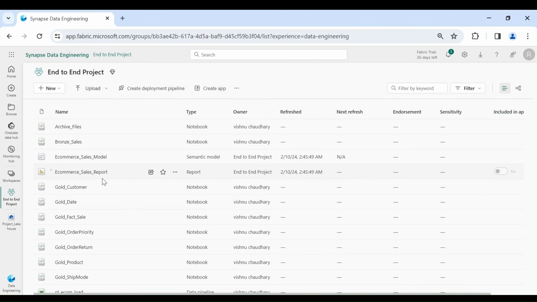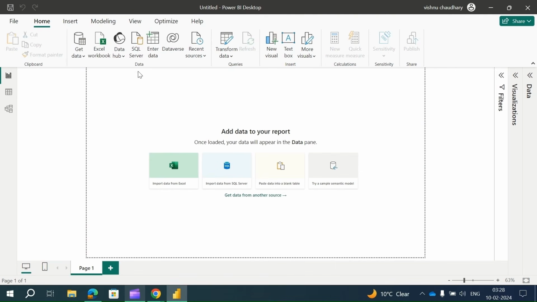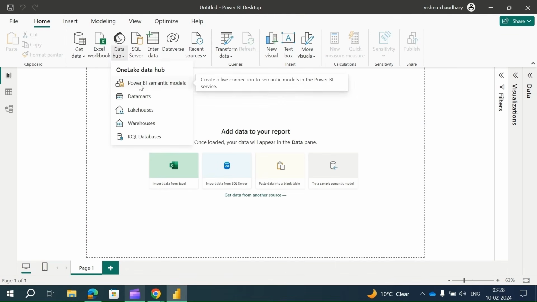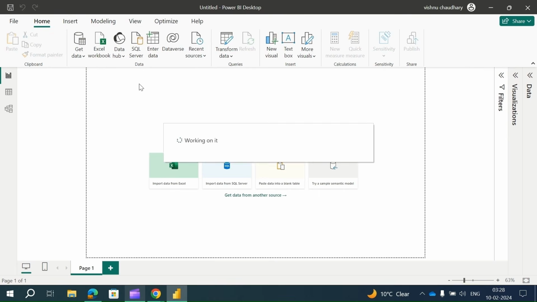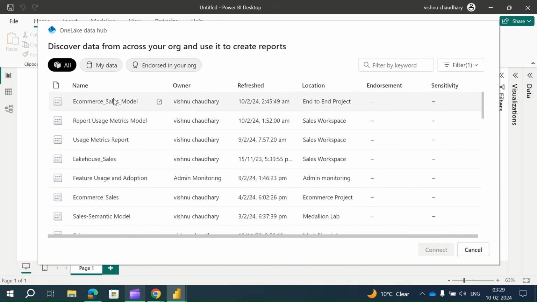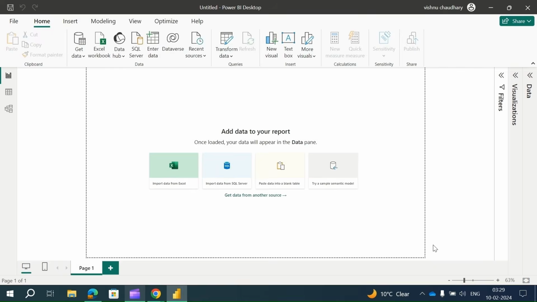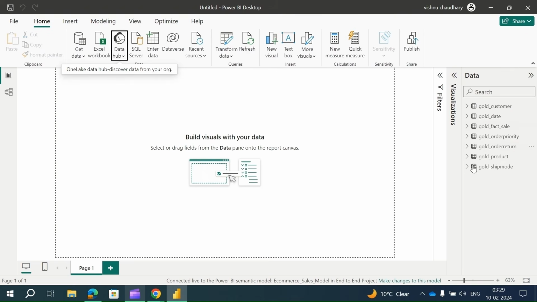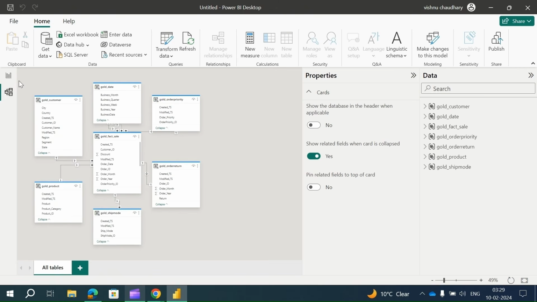Now we will see how we can connect to a semantic model through Power BI Desktop. Now go to your Power BI Desktop. In Power BI Desktop, click on Data Hub, then click on Power BI Semantic Models. Then select your model and then click on Connect. You can see all the tables have been imported successfully. Now let me show you the model view. Click on Model View. Here you can see our model.